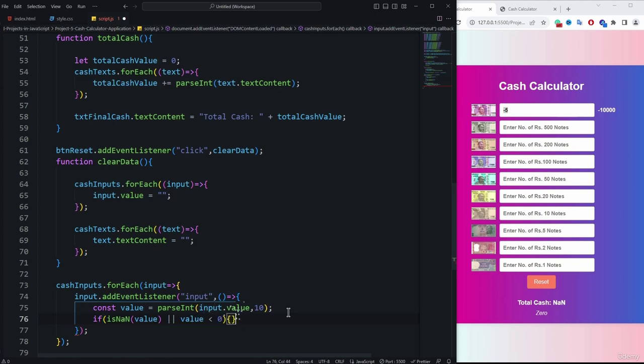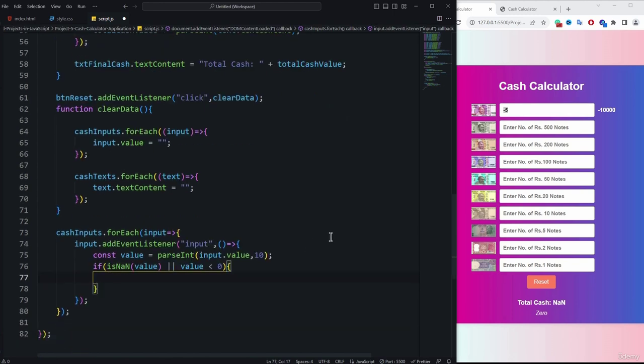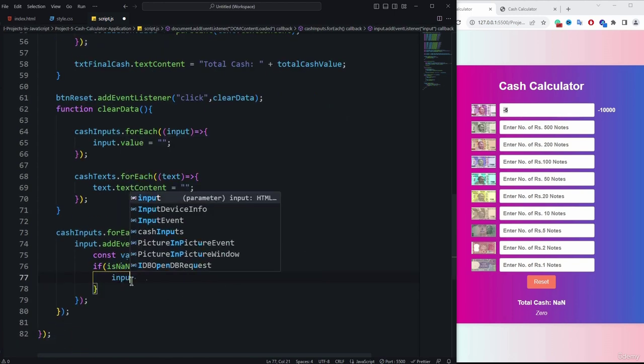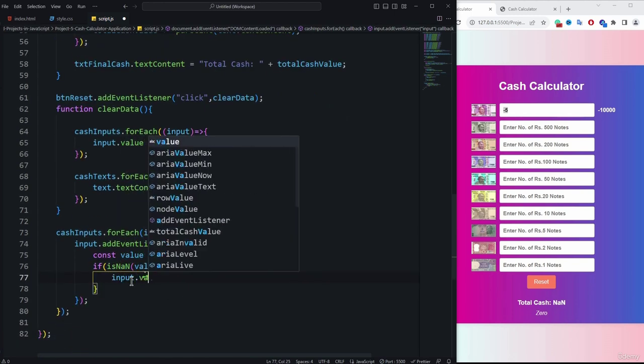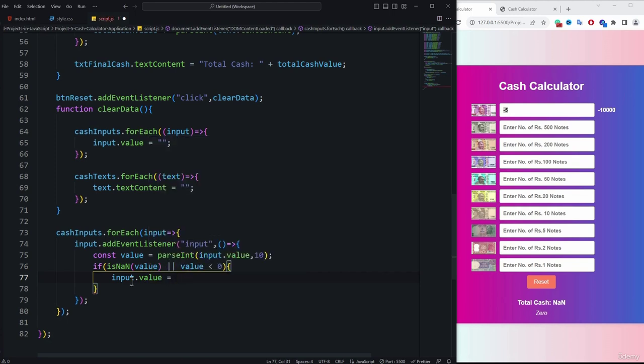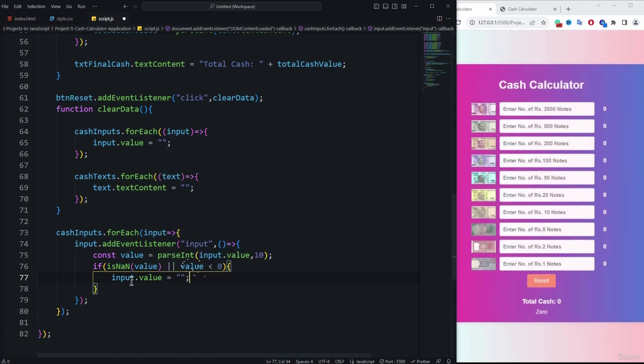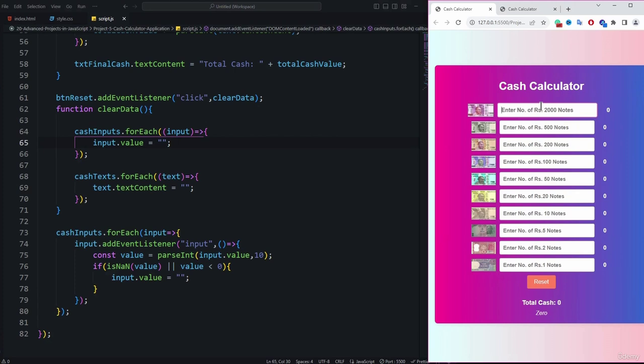Then what we want to do is set the input value to an empty string. So input.value, then we need to set it to the empty string. Ctrl+S to save it. If I try to enter negative values, then you can see once I enter a negative value, I am not able to enter negative values. Alright, so we have handled the invalid inputs as well.